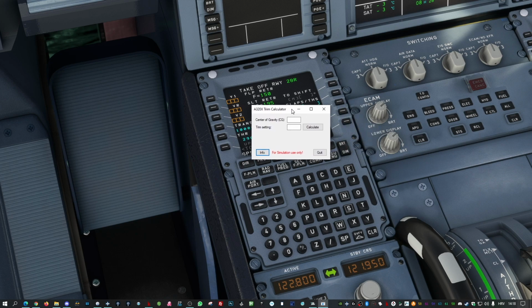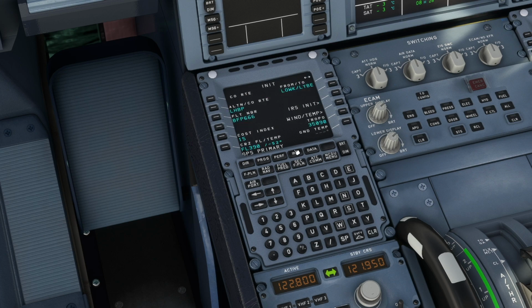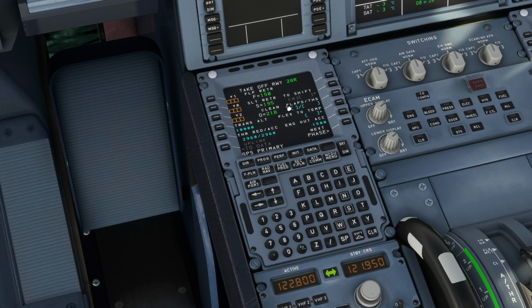Now what we need is to see what our center of gravity is. We can see it here in the INIT page, on the second page, and here we see that our center of gravity is 24.3. So 24.3, then just press calculate and it tells us that we need to set our trim 0.9 up. So how are we going to do it? 0.9 up. Okay, we go to the performance page and enter flaps 1, 0.9 up, and just press here and that is your trim.